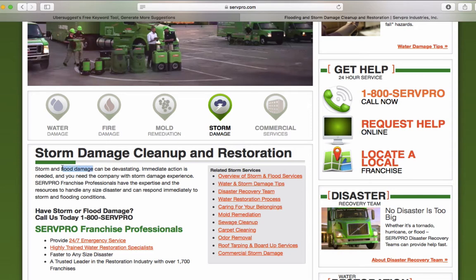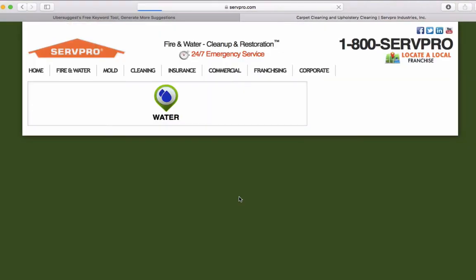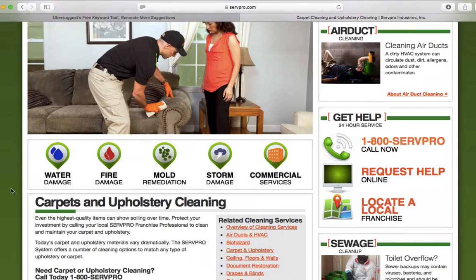So there's the floods. Storm damage, cleanup, and restoration can be devastating. So they have that keyword there as well. And here are their other services: sewage cleanup, carpet cleaning. These are all things people are searching. There are a lot of pages they have for what they do.